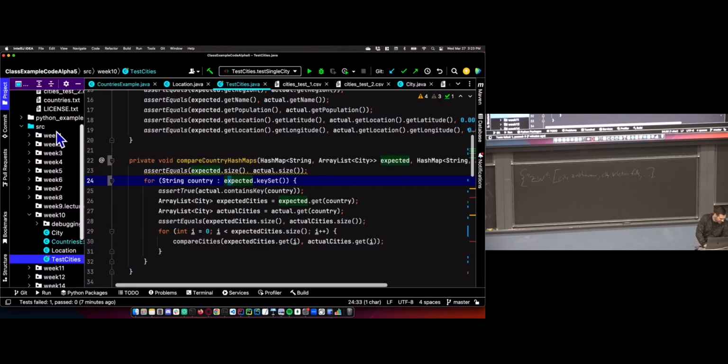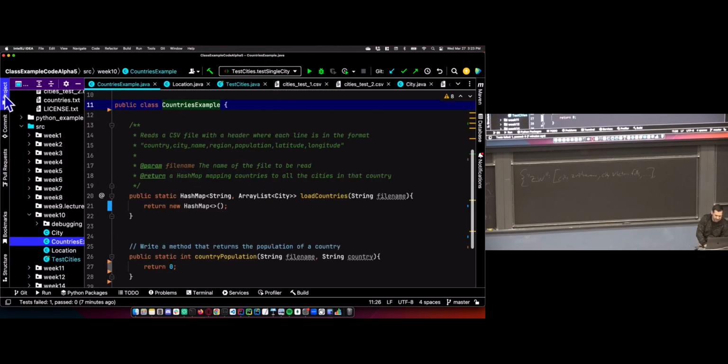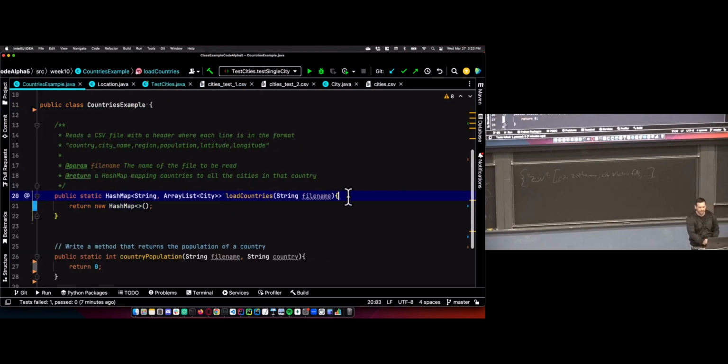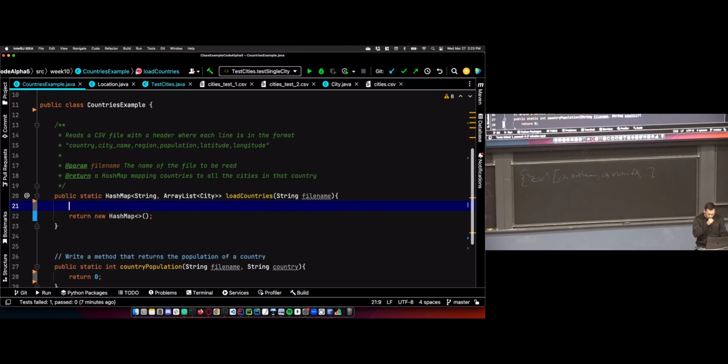Oh my goodness, we only got through the code we're starting with. Let's actually get to some live coding. So let's write this method. And there's one big thing that I want to focus on: how do we handle multiple cities in the same country? So keep that in mind as we start this, but let's get our setup first.